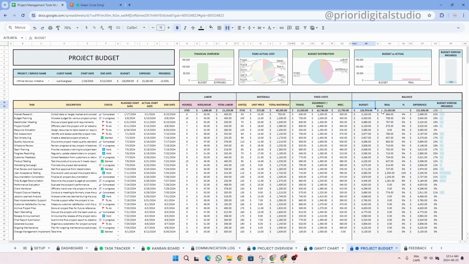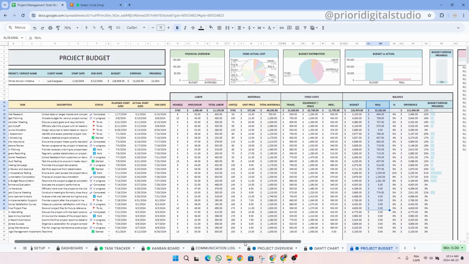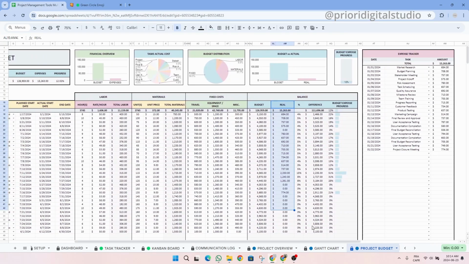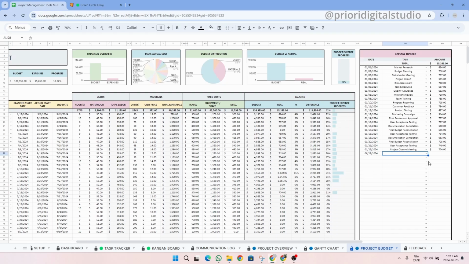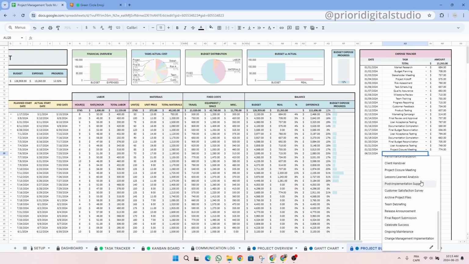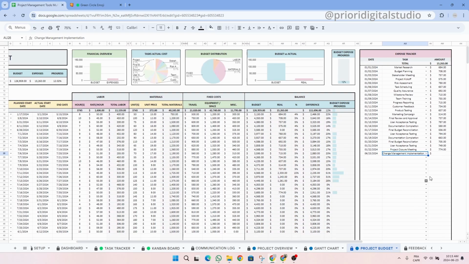To populate the real column, you simply have to scroll to the right and enter all your real expenses in the expense tracker table and associate them to a task. So simply enter a date, select a task, and enter an amount. So let's take an example together. Let's say that today, so then simply find your task, which in our example was change management implementation, and then enter an amount. So let's enter $1,000. If you have more spending for this specific project, you can enter multiple lines for the same project.